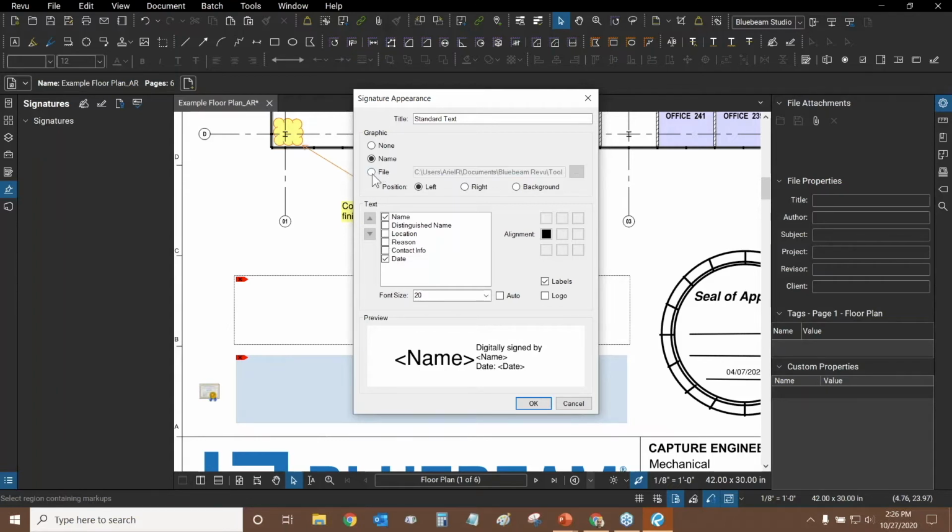And then under file, instead of having my name here, you can use a file and allow an image to supersede that. And then you can change the position of that image to be either the right or the left or in the background of your actual name and date and other information. So this is a great way to see if your name is going to fit into the seal.